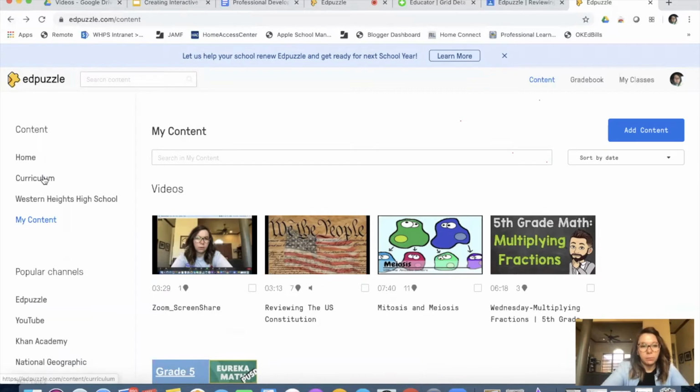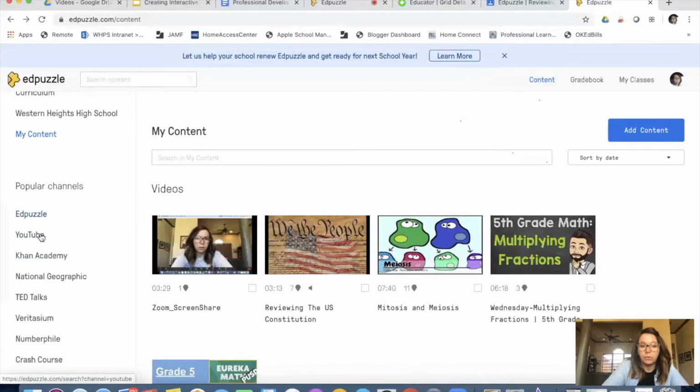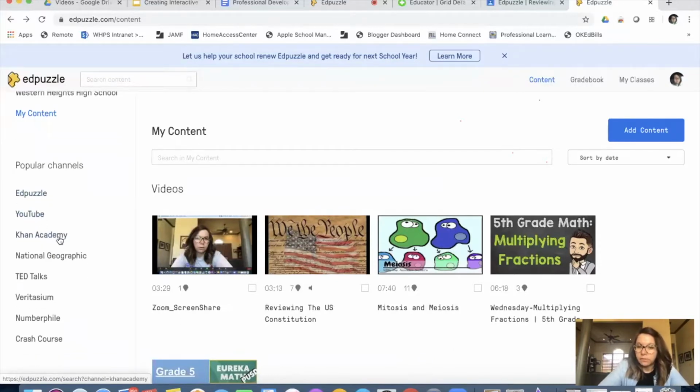And here is where I think this will connect to even more teachers. Down here at the bottom on the side, you can see that not only does Edpuzzle connect to YouTube, but it also connects to Khan Academy.